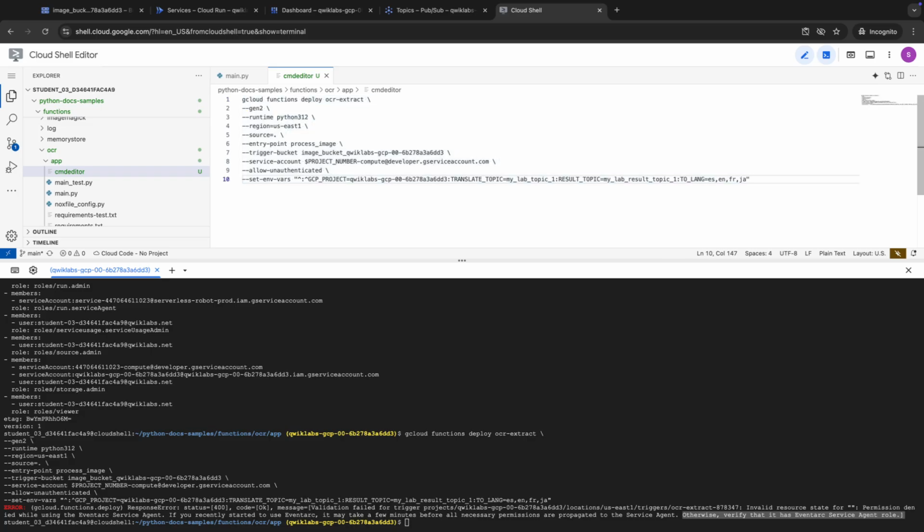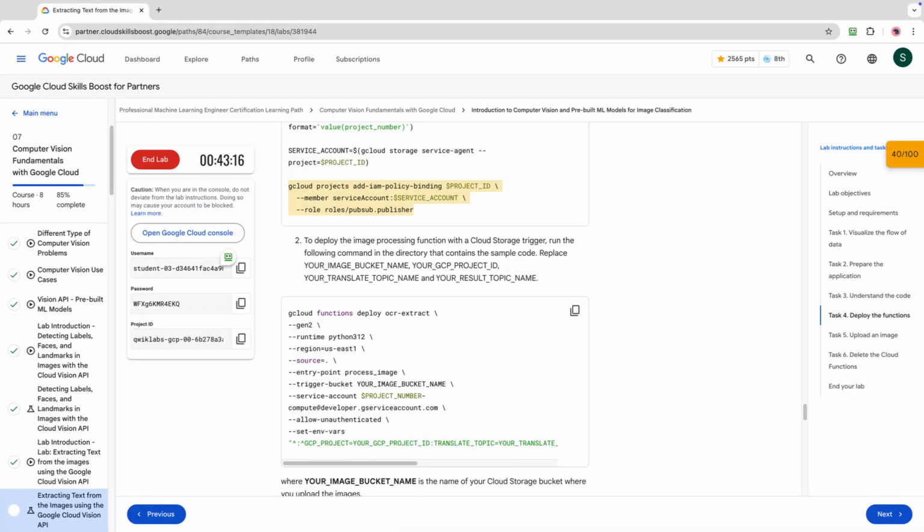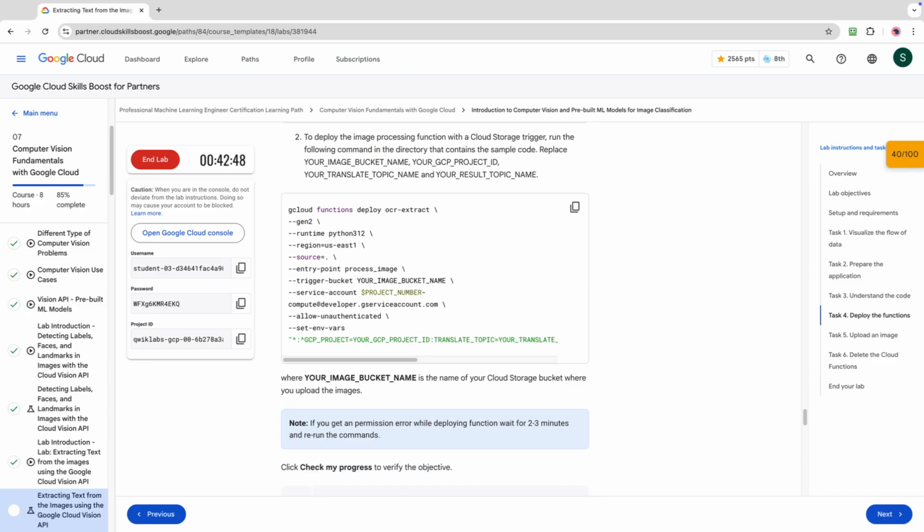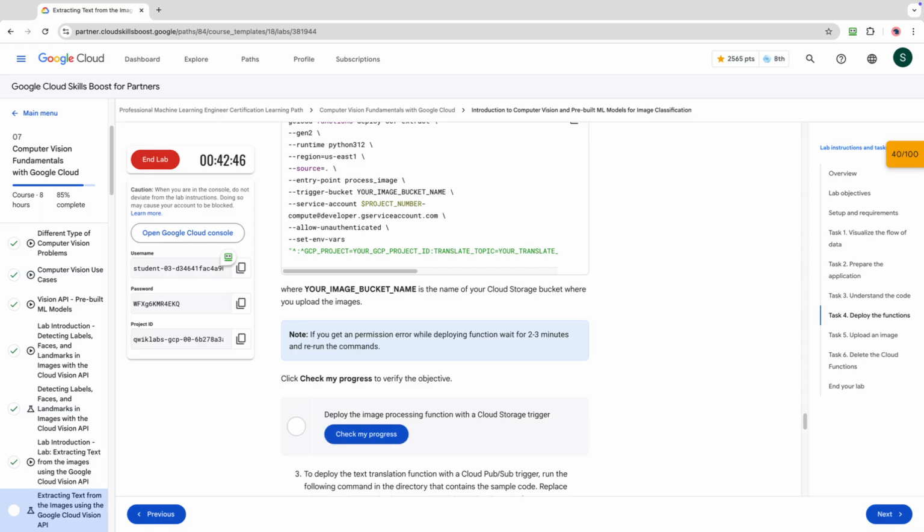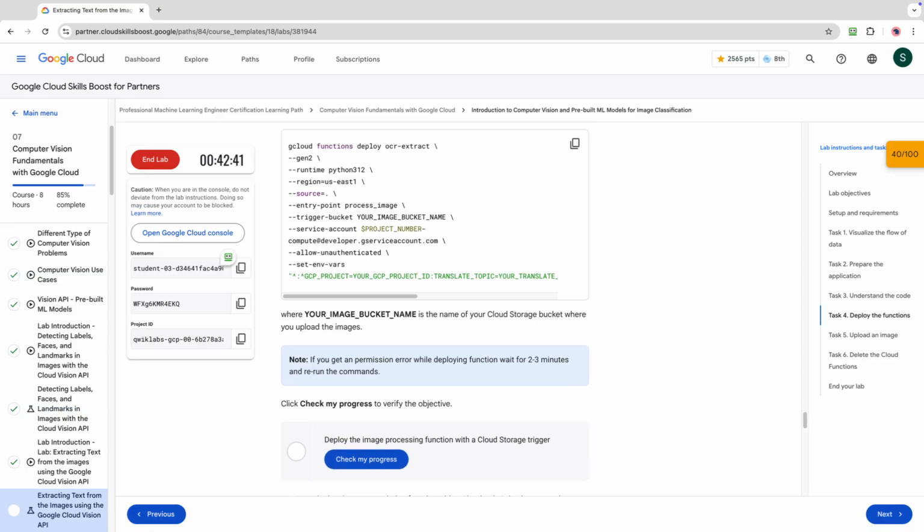Okay, so this is my service account, image bucket. Double check this. So image, project ID, translation topic, result topic. Four things we have changed. If you get any error while deploying the function, wait for 2 to 3 minutes and rerun the command.